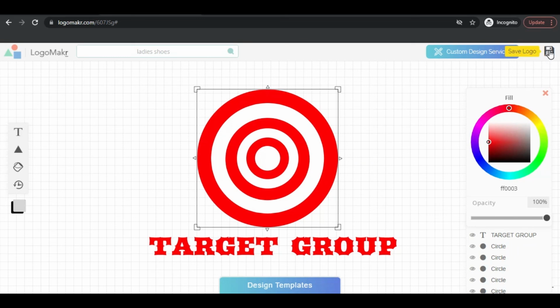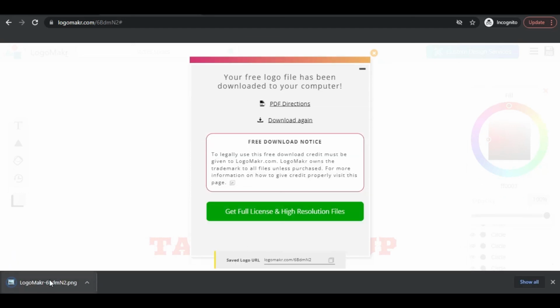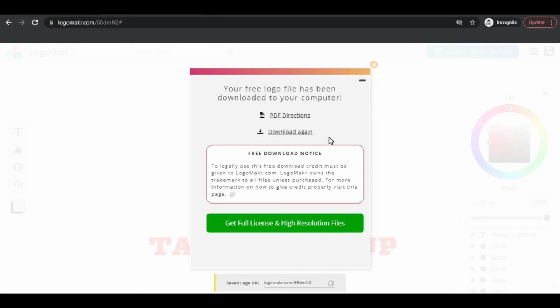Once you are done, all you have to do is again click on this save button right here. Once you click on the save button, just download a low resolution file of it, and the logo is being downloaded right here. So you can see right here that I have my logo, which is Target Group, and it's just a beautiful logo. I can decide to have access to it at any time.